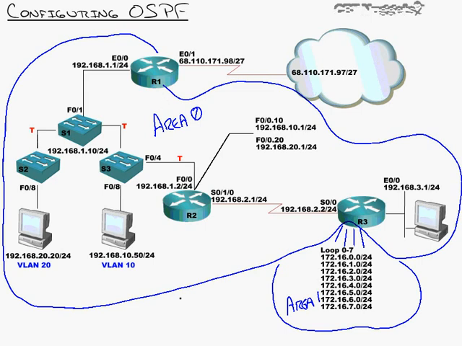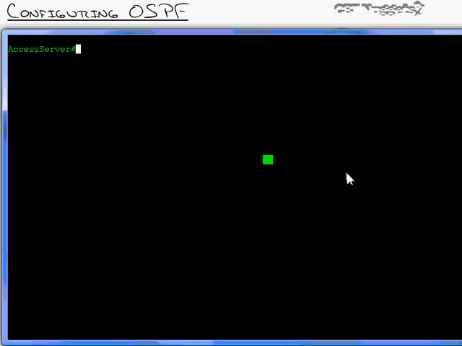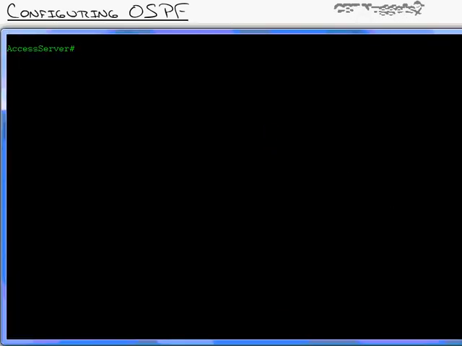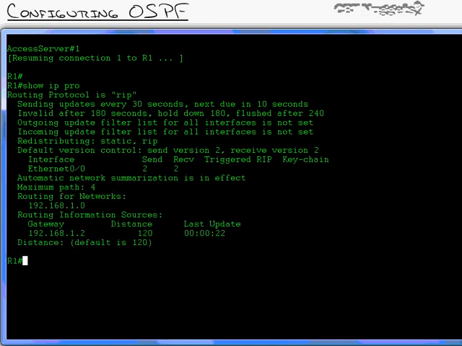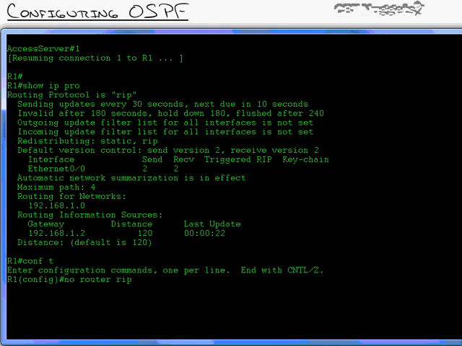So that's the scoop. First thing I'm going to do is hop over to router 1. Let me get my terminal ready here. I'm sitting on the access server. I'm going to go to router 1. I'm going to type in show ip protocols just to verify. Yep, RIP is still running. Let's kill it. I'm going to type in no router rip, which turns off RIP on router 1. It hangs there for a moment because it's shutting down the whole process.